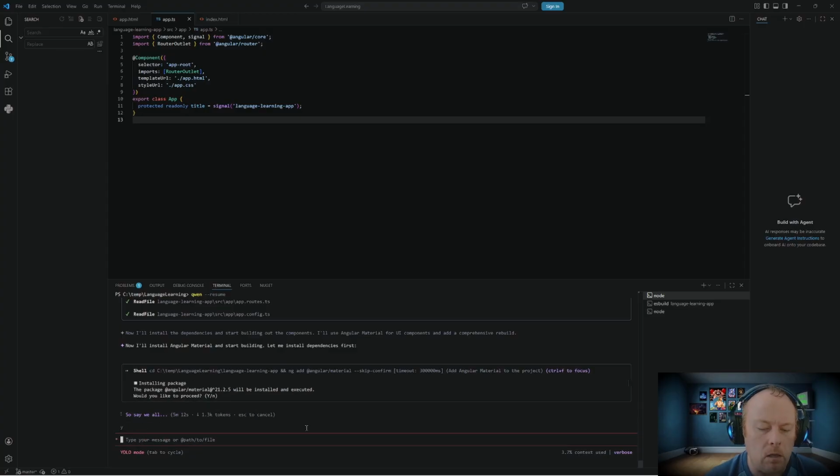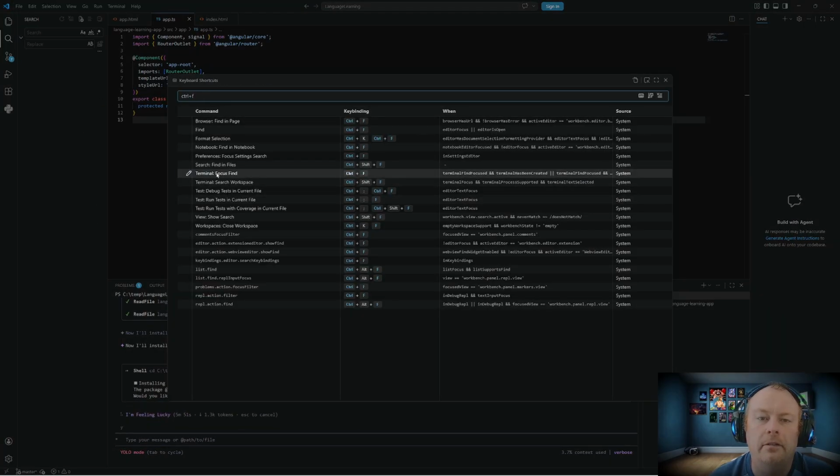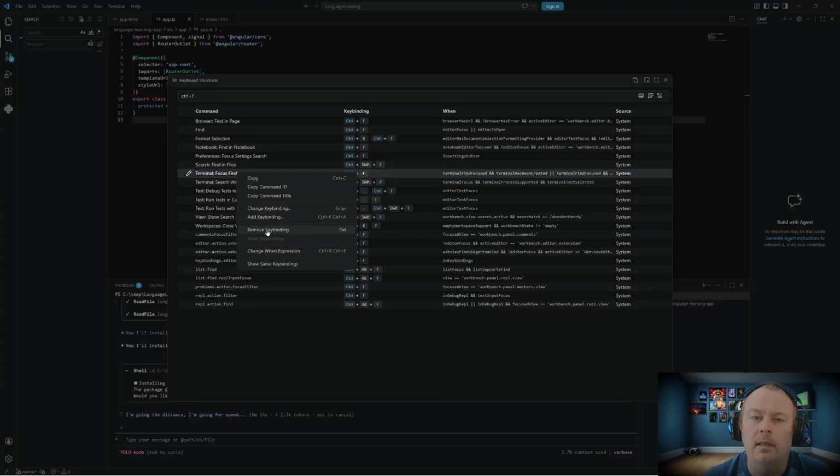So because the Control F is not working, it's opening the search result. I could go to File, Preferences, Keyboard Shortcuts, and type Control+F, and I could remove the one for the terminal. So that would not allow me to use the keyboard shortcut for searching inside the terminal, but I could still click the search icon. So I'm just going to right click and say remove key binding.